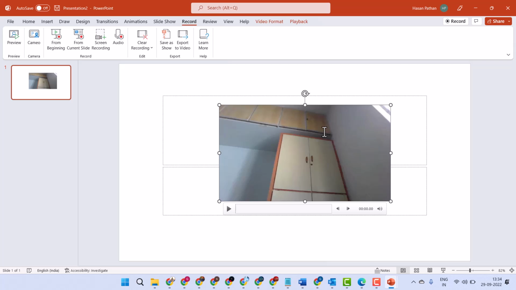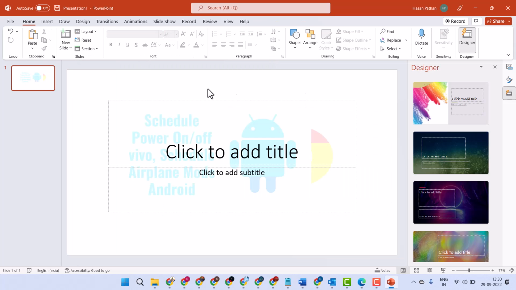Hello friends, in this video I will show how to record using PowerPoint in Windows 11. So guys, if you have PowerPoint, without any third-party software, you can record your screen.